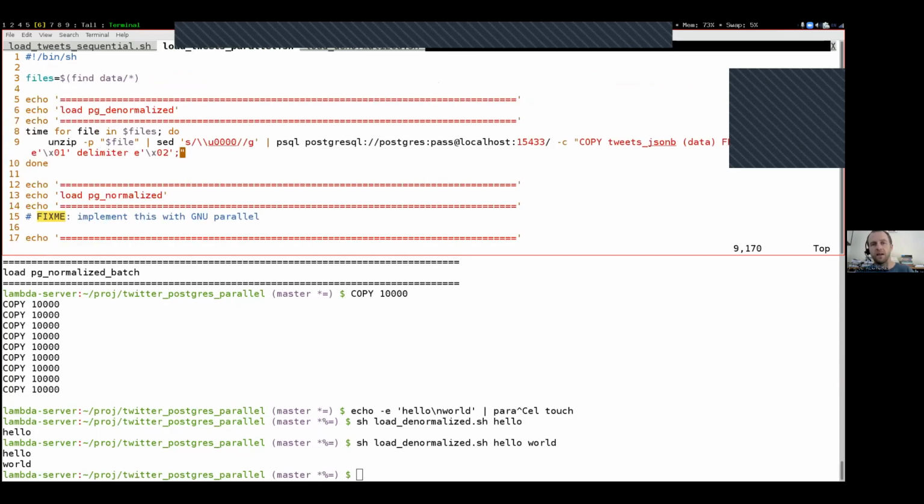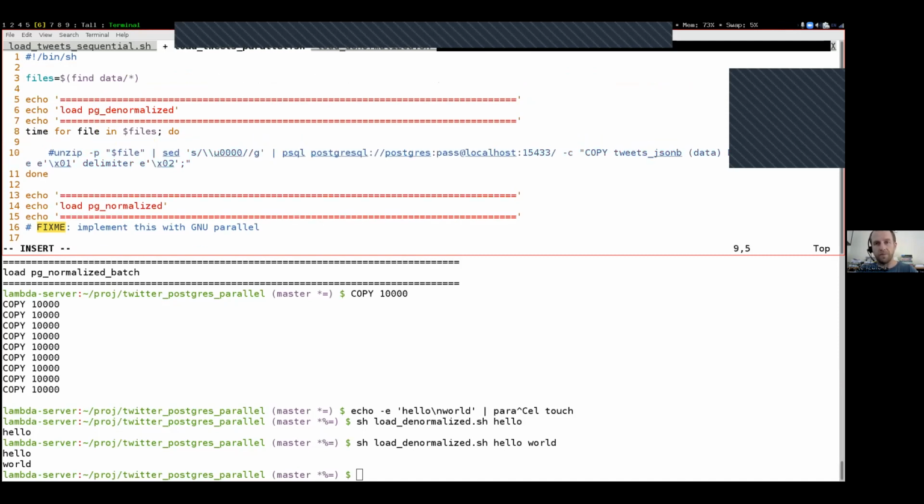And so over here, instead of doing this big, long incantation, I can change that to something like sh load_denormalized, like that. And actually, it'll work without the double quotation marks in this case because there are no spaces in the file name, but soon there will be spaces. And so it's good to get in the habit of putting the quotation marks around all of your variables when you're using them.